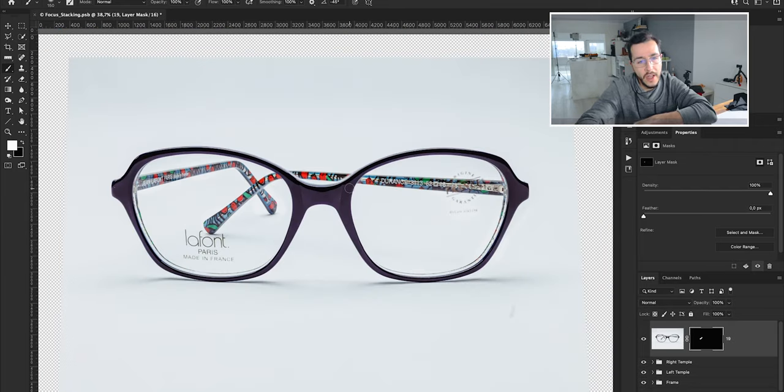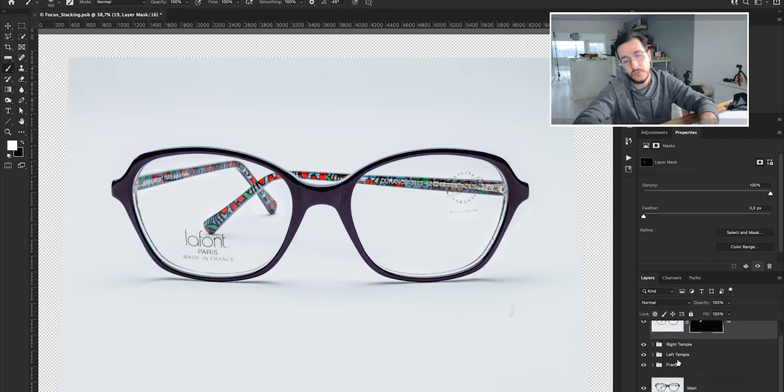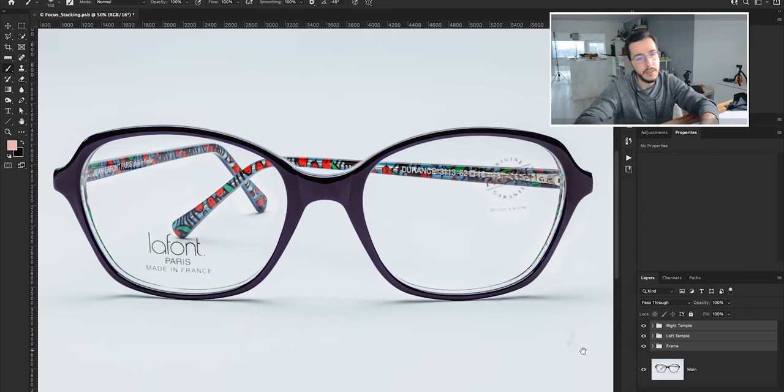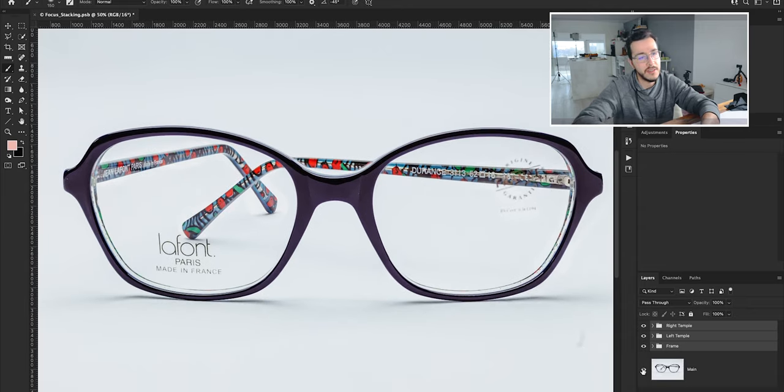Okay, so I have my glasses right here. So what I'm gonna do is I will put all the corrections in one group. Actually, no, I'm not gonna do that. I'm gonna alt click on the eyeball of the original frame of the main exposure that I have, and I'm gonna show you the difference. So I think that there is quite a big difference.